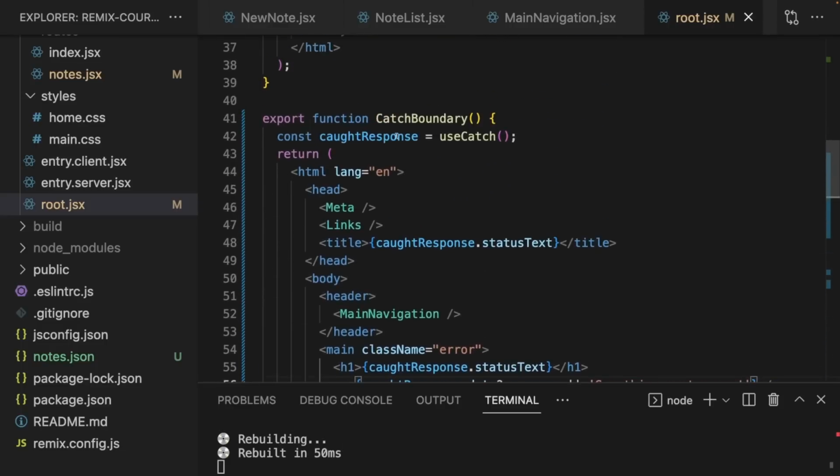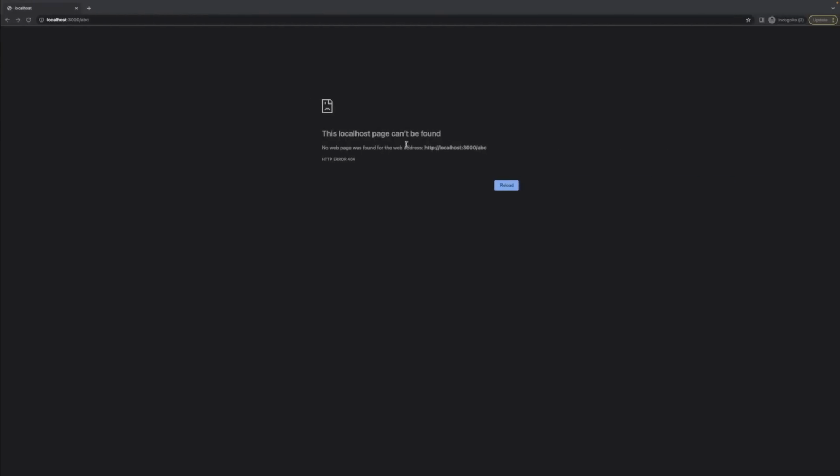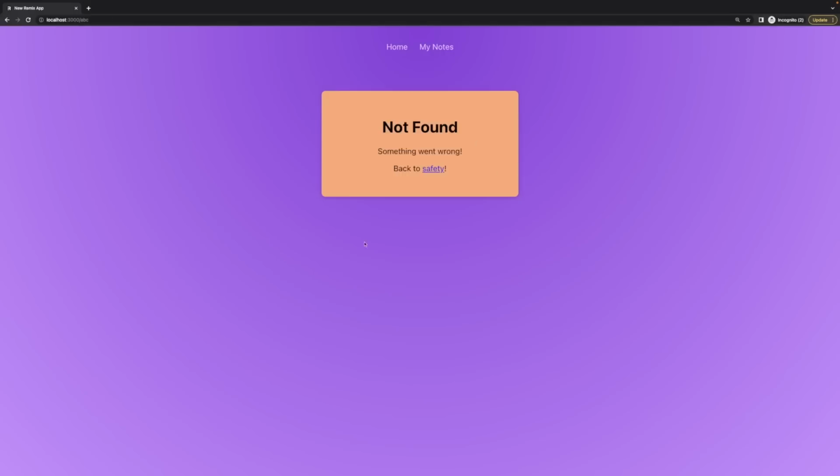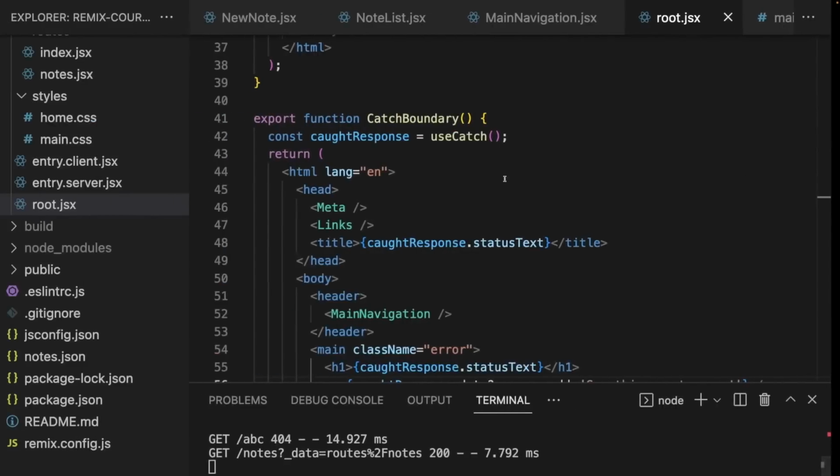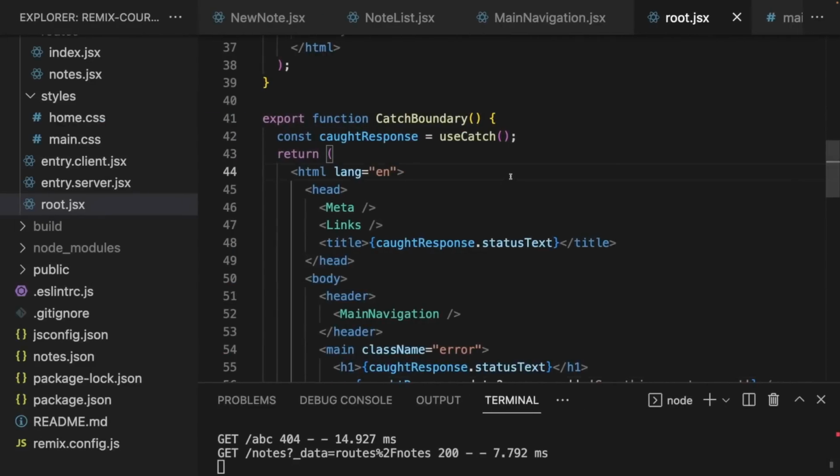With that, we also have this catch boundary in the root.js file. And now if I try to visit a page that's not supported, I see this page here because of this catch boundary we just added. So now we can add nodes, we can handle errors, and this overall application is taking shape, and we also already learned quite a bit about Remix.